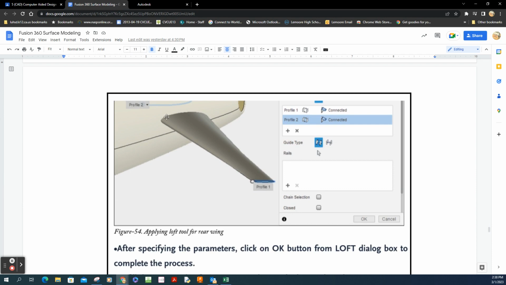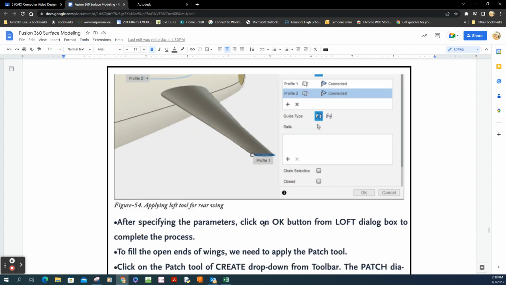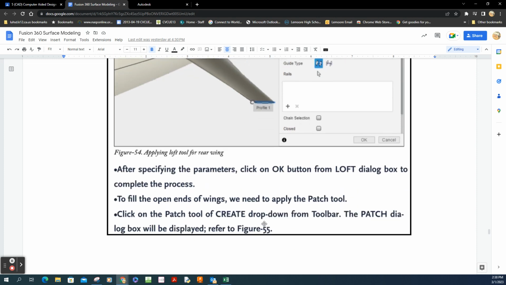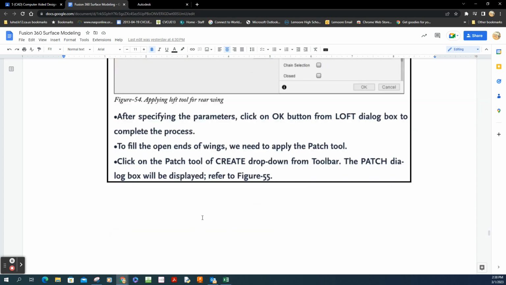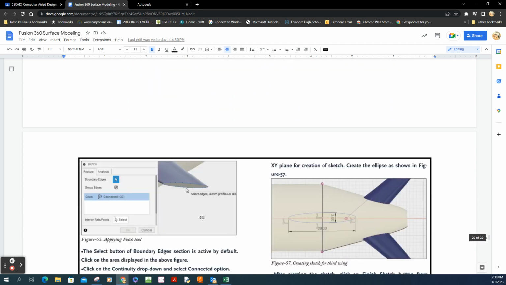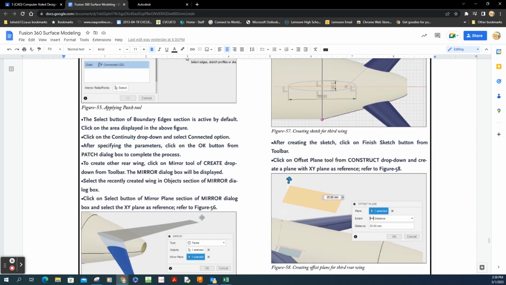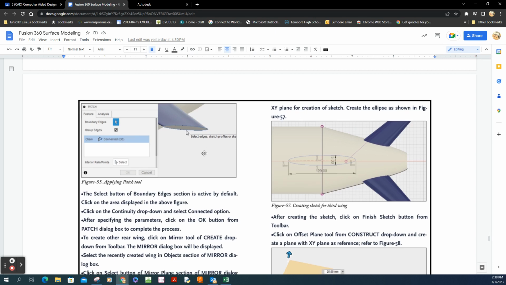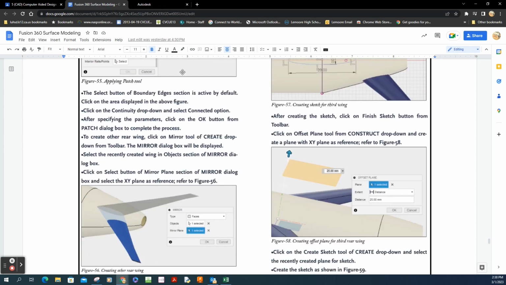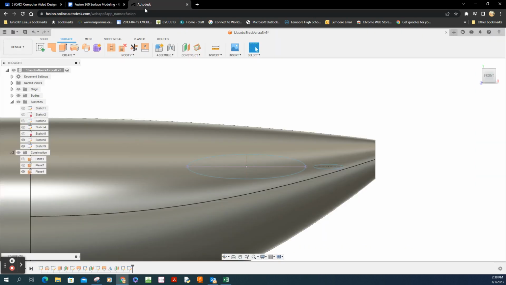So we're going to select these two ellipses and connect them. There's no chain selection. I wonder if that's a mistake. I don't know. Then it says to fill the open end of the wings, you need to apply the patch tool. Create a patch for the 55. And that's 55 here. And then we mirror it. So I'm going to do all that at once. It says use faces. So I think I can do this for time's sake.